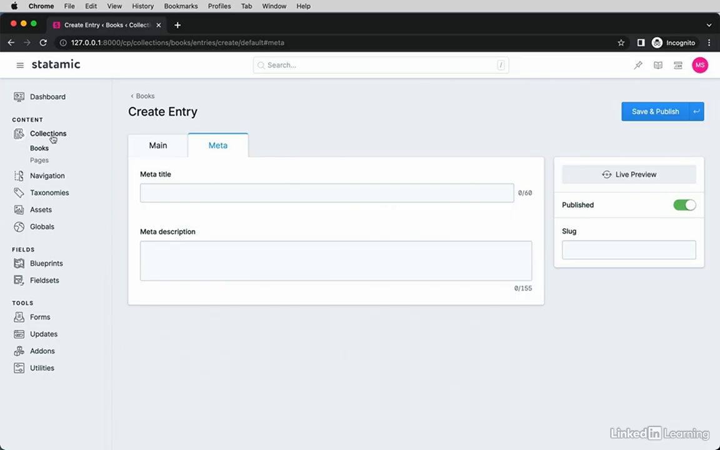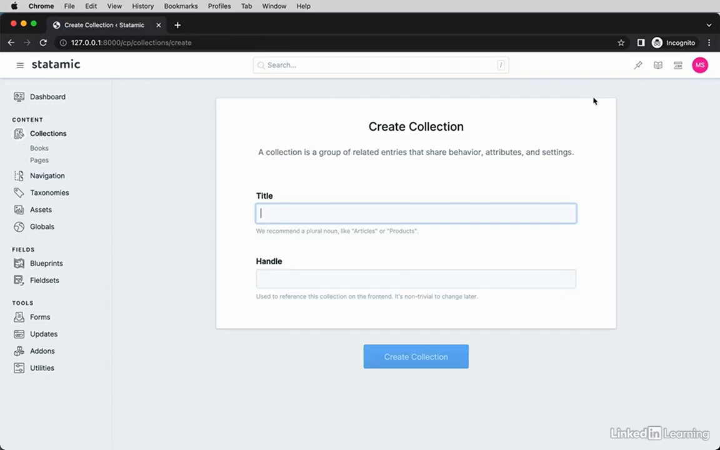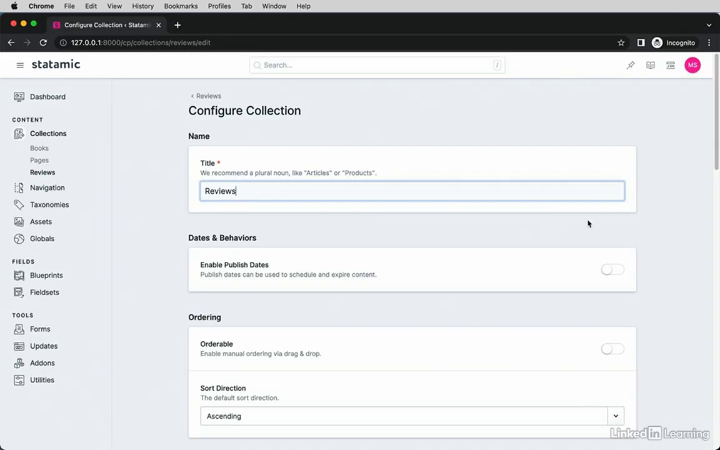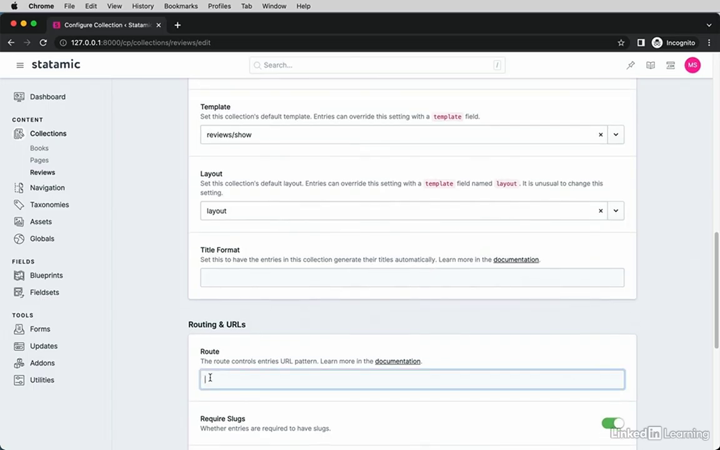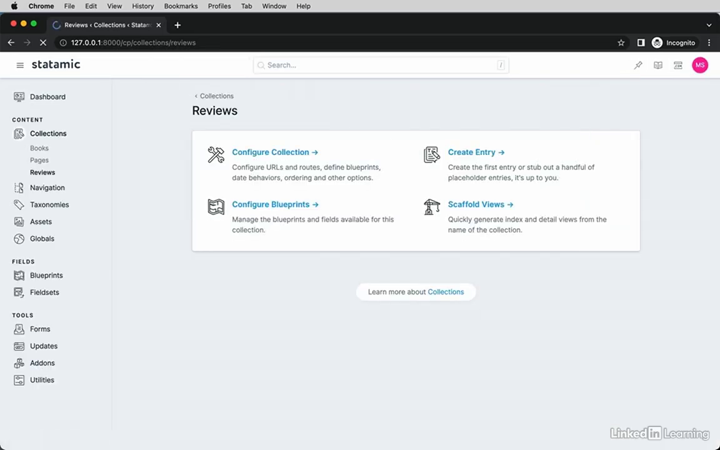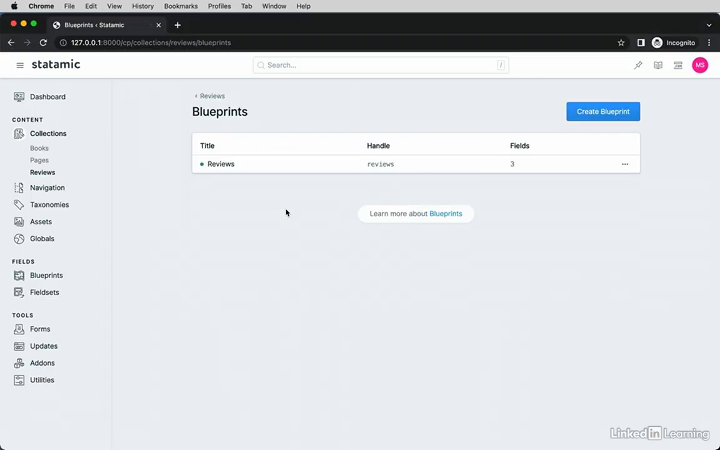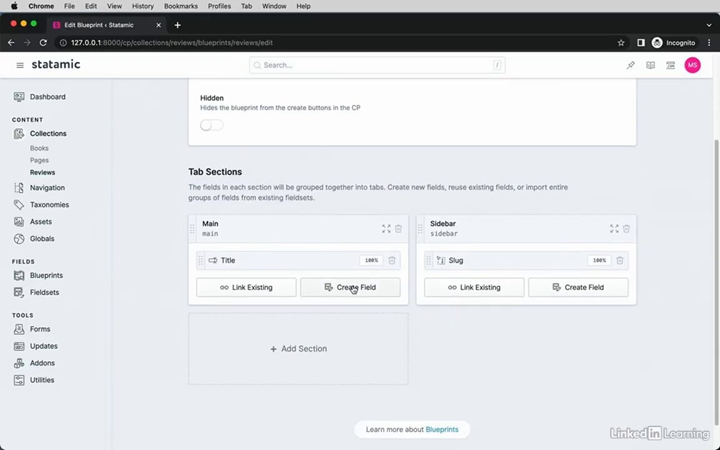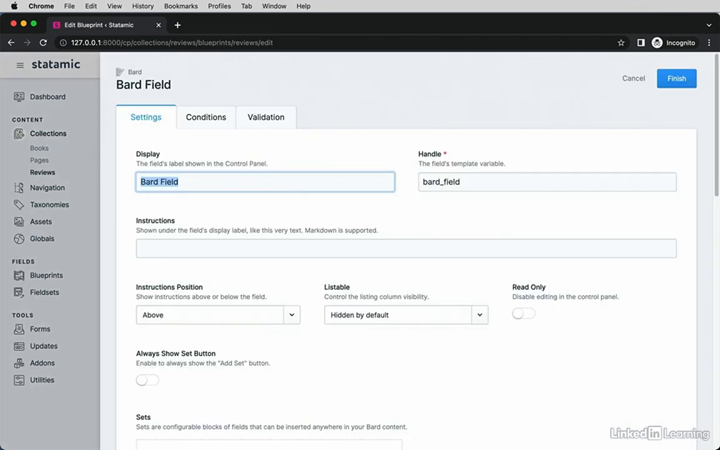Next, let's create the reviews collection. Let's scaffold the views and configure it. I'll just need to add the route, reviews slug. Save, and let's configure the blueprint now. Each review will have an author name, an author detail, the review content, and a reviewed book field. I'll delete the content field because it's a markdown field, and we need a Bard field here, and create all the other fields.